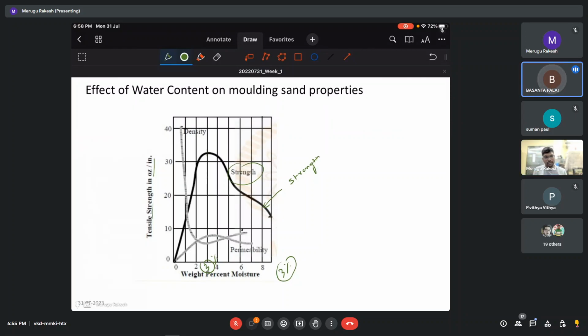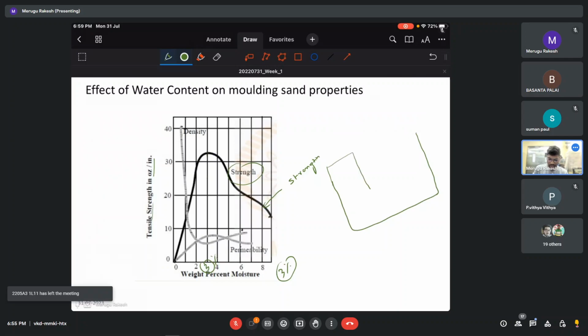Sir, here we studied that compressive strength is required, but tensile strength is not required. But here it is showing high tensile strength. We need only compressive, sir. But it actually depends on the geometry. Suppose I want a block like this. Here it is compressive. What about this part?